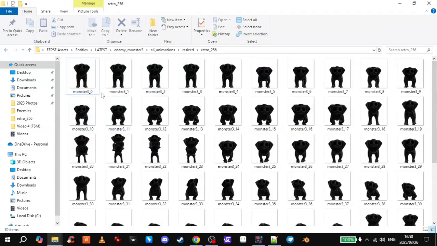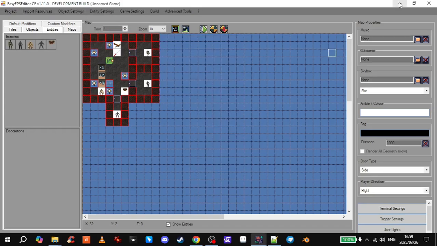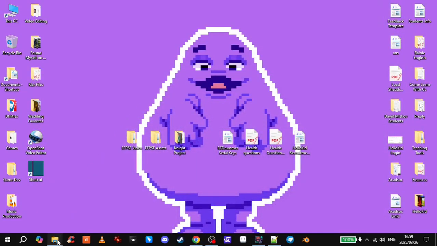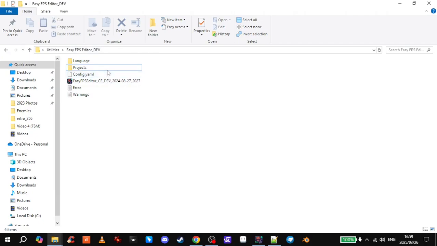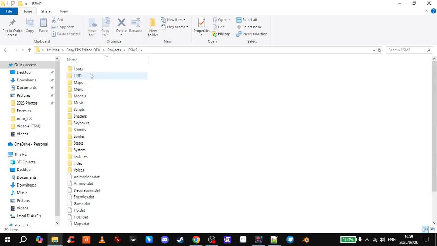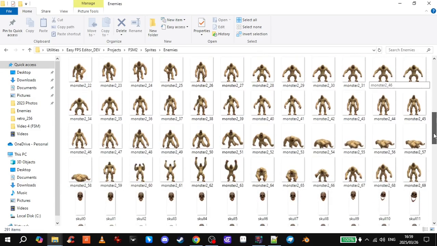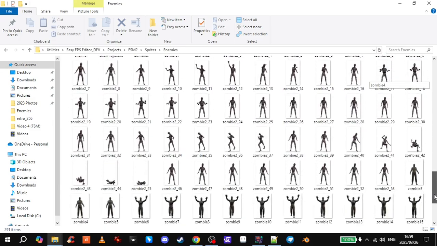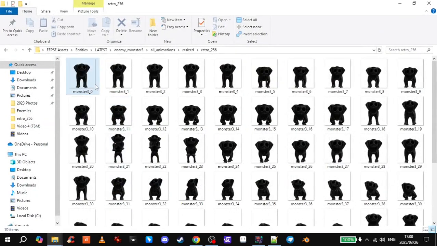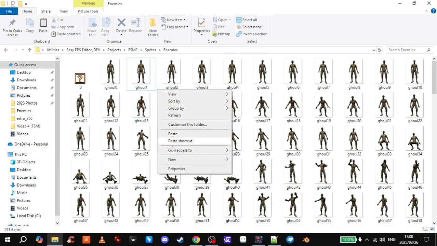His name's Monster 3. And then instead of adding your enemy here like you normally would, we go out of here, minimize this, and then we go to your Easy FPS editor main folder, wherever it's installed on your PC. Then you go to Projects, look for your project that you're currently working on. Mine's FSM2. This is like my testing playground. Then you go to Sprites, Enemies, and then you add the sprites you want to use in this folder here. As you can see, I've added quite a few already. Now I'm going to take my cute creature, copy all of this, and then paste it in your enemies folder.